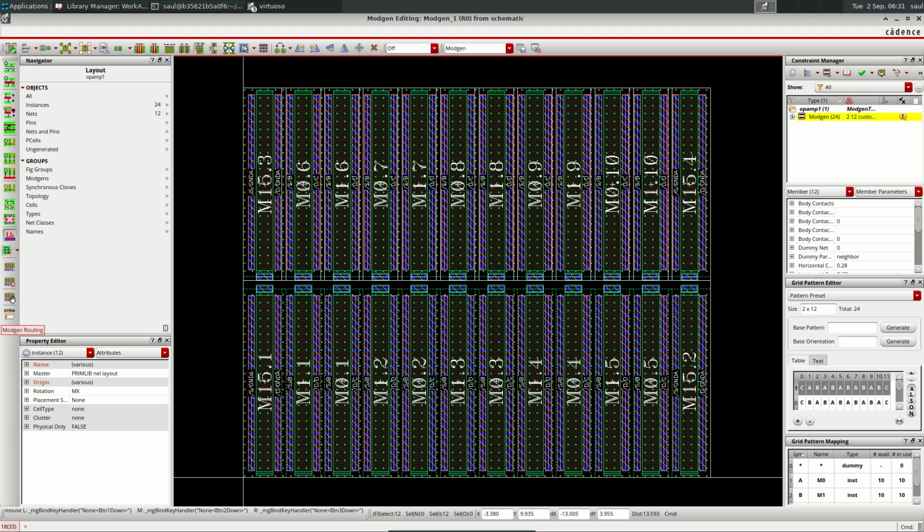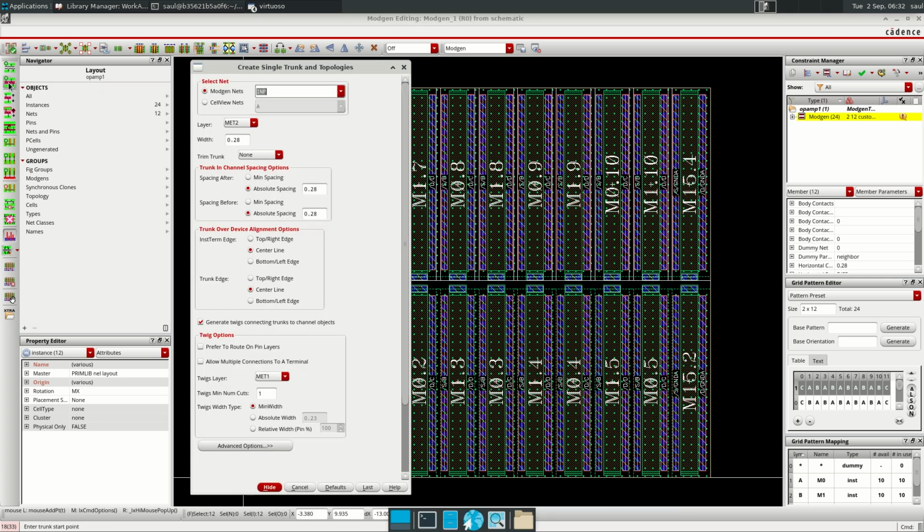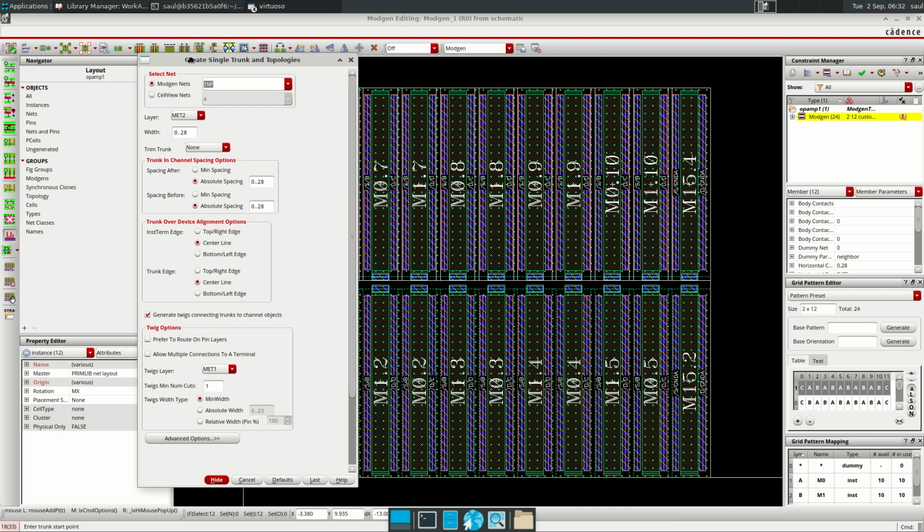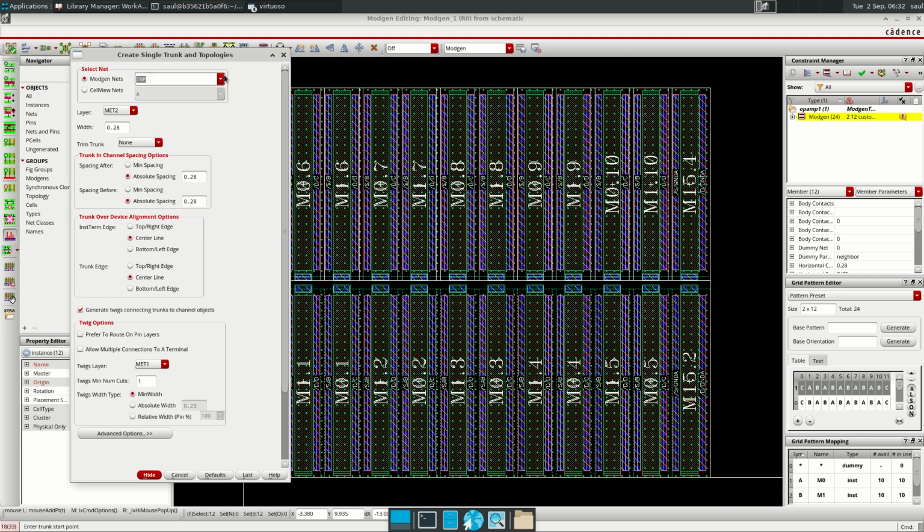We have placed these ones, and then we're going to use very much the single track and the trunk topologies to do the layout. So these are the tools that we're going to use during this tutorial. First we're going to create a single track topology. So we click here, and we have the following menu. Here we can select the net that we want to lay out, and we are going to start with the input.